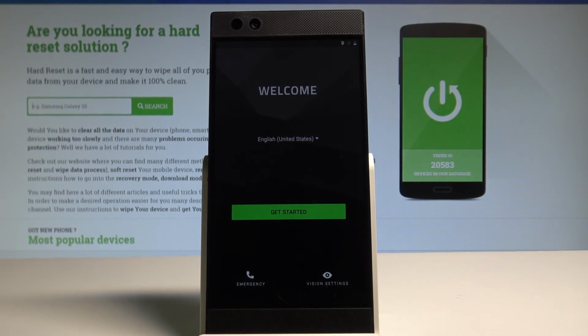Excellent, as you can see the welcome panel just pops up, so it simply means that the hard reset operation is done, so now you may start easily activate your smartphone.